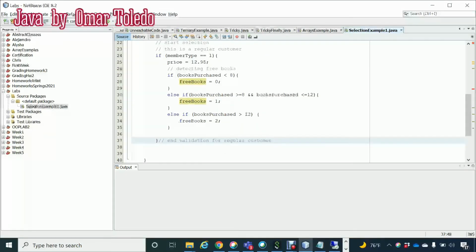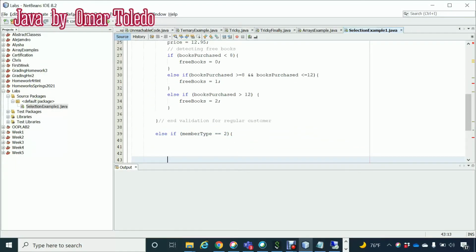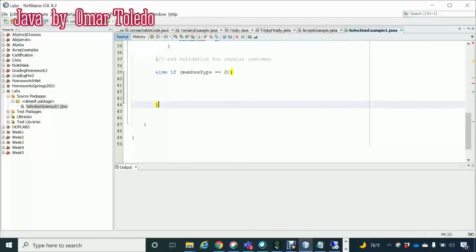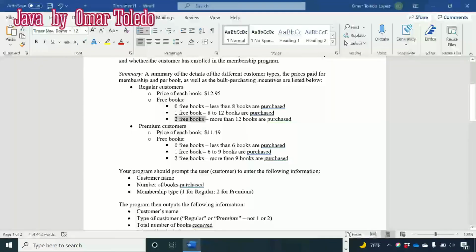Now you can create the other validation for what? Premium customer. Correct? So it's going to be the same thing that is here. When you complete that, you are going to be able to compute totals, right?